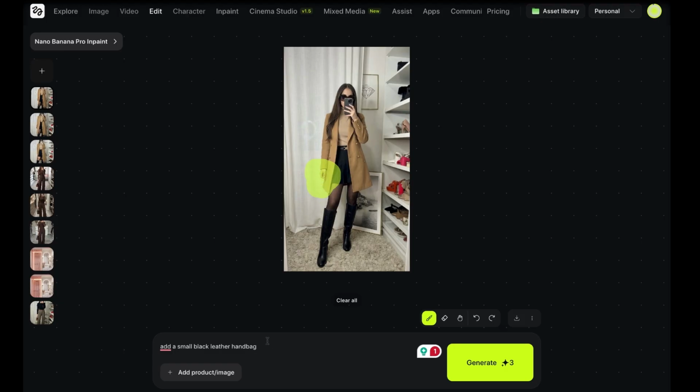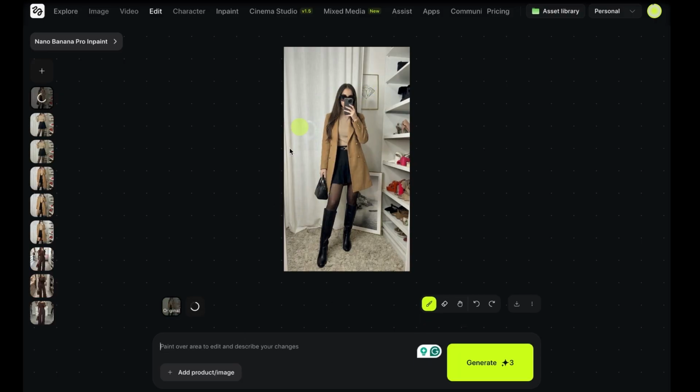I want to add the bag. Add a small black leather bag. You could also upload a photo of the bag here. Okay, so now we have the photo with the bag. That's the full complete outfit. Let's say the final look. And now I'm going to create all the images until we arrive at this one.